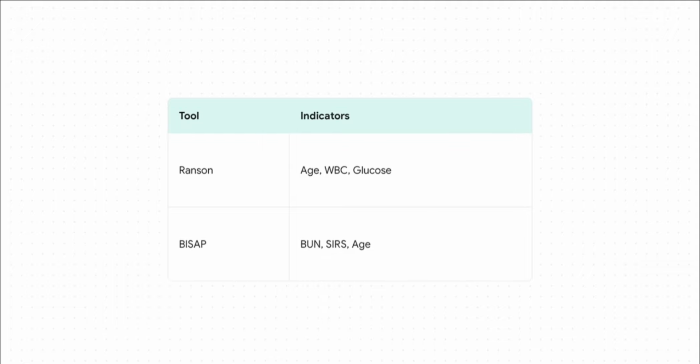To separate the mild from the deadly, we rely on scoring tools like the Ranson criteria. Now, this is a two-part test. At admission, you're looking for red flags like age over 55, elevated white blood cells, high glucose, AST, and LDH. Then, crucially, you have to check again 48 hours later for systemic crashes, like a dropping hematocrit or falling calcium. And that calcium drop actually happens because the fat necrosis binds up the body's calcium.